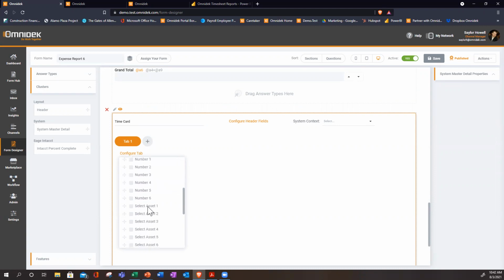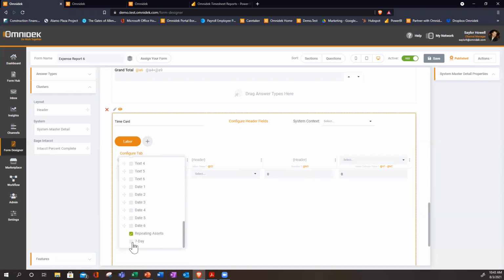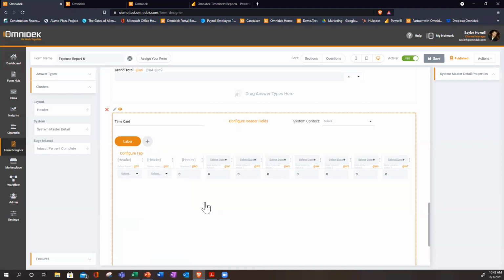So an asset is just a list table coming out of another system, usually our ERP. So we'll say we want to capture employee, job, maybe number of hours, and we want to cost code it over repeating assets, or maybe 7-day. So now I've just built an app. And the only thing I have to do to connect this to my data tables is just call this Employee.